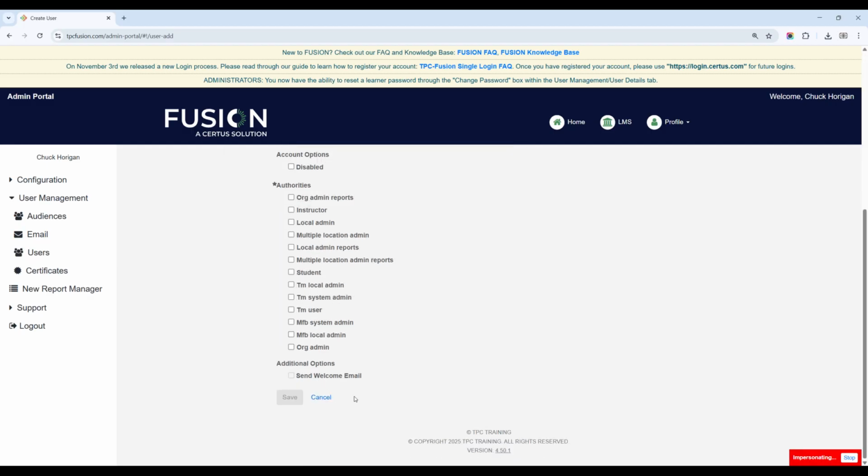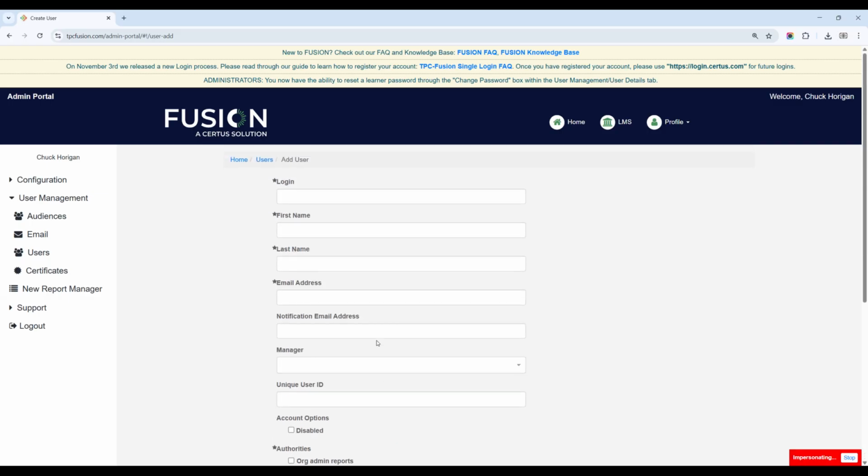For most of you, unless you're adding 15 or more people at a time, you're just going to stick with adding the new users using this add new user button up here in the top right. If I click on that, that takes me here where I can start adding somebody's data. All you have to do is fill out this form.